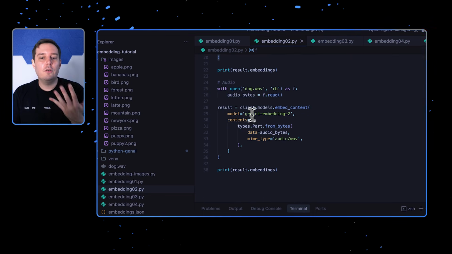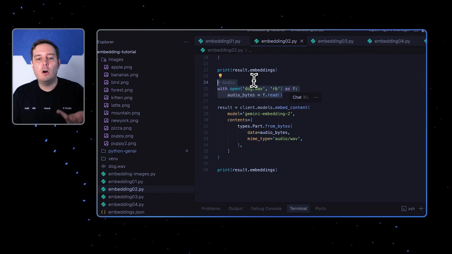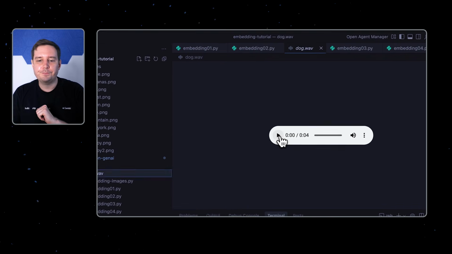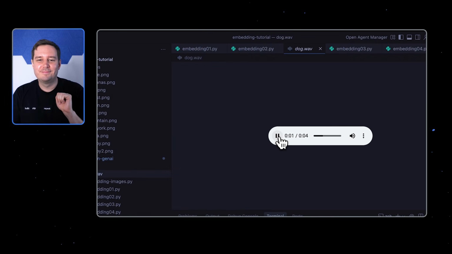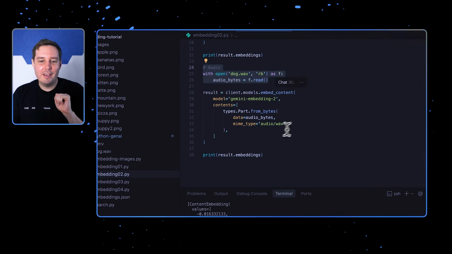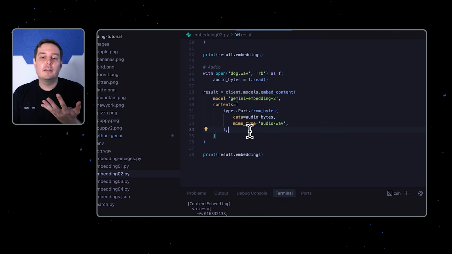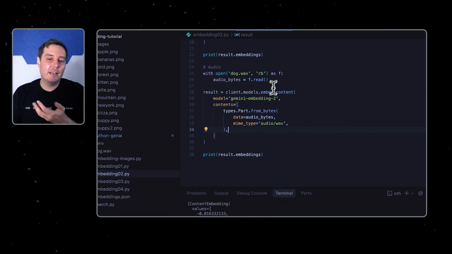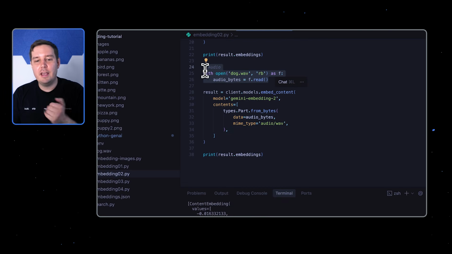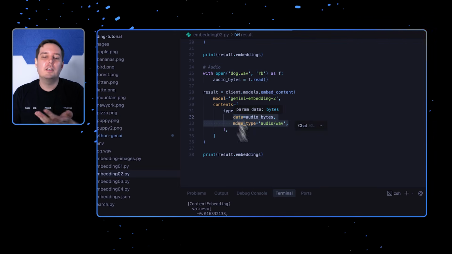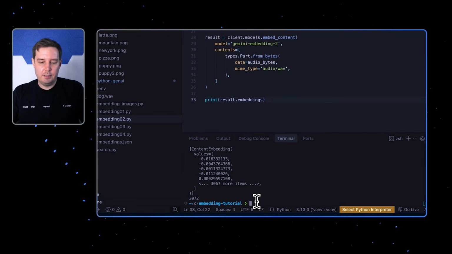And also the code is exactly the same for an audio file. So here we also have an audio file, for example. "Look at how fast the dog runs to catch the tennis ball in the park." And in this case, of course, we need to change the MIME type. And the code is very similar or exactly the same for PDFs and also videos, except that here we're using a different MIME type. So let's run this.